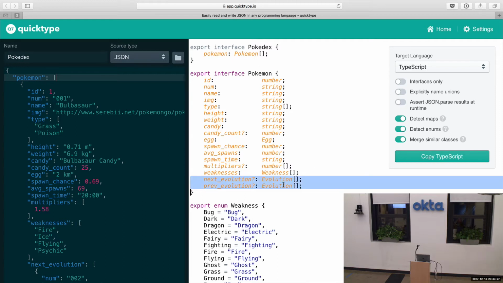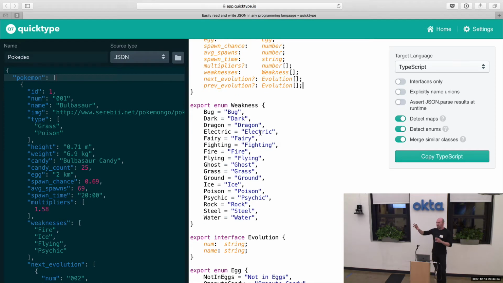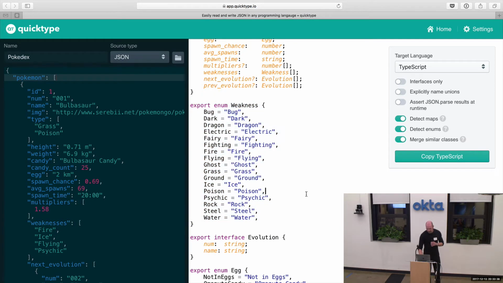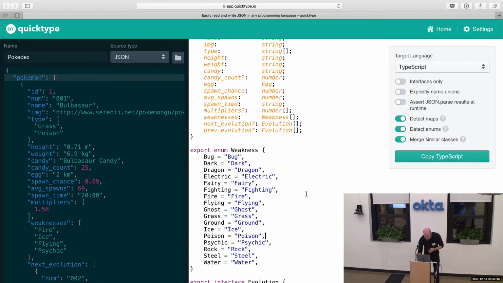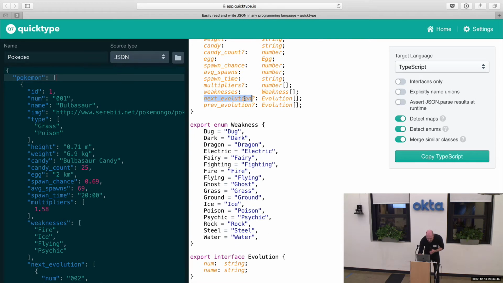There's another nice thing here. Namely, we detect that the weaknesses are probably an enumeration value. So we make an enum for you, as you can see here. And also note that this next evolution and previous evolution thing, I guess Pokemon evolve into each other. I don't actually know how it works, I'm just pretending. But we figure out that because it's called next evolution and previous evolution, the thing is probably called evolution. So we make a type that's called evolution.